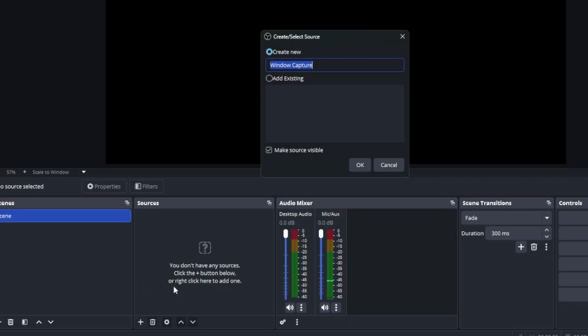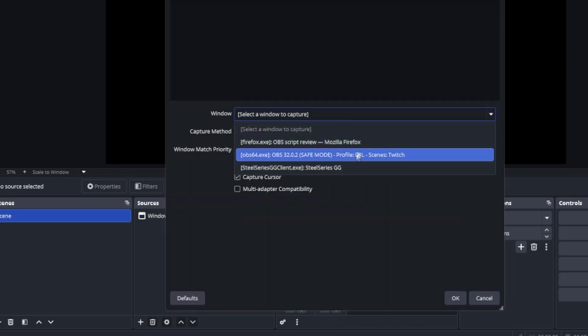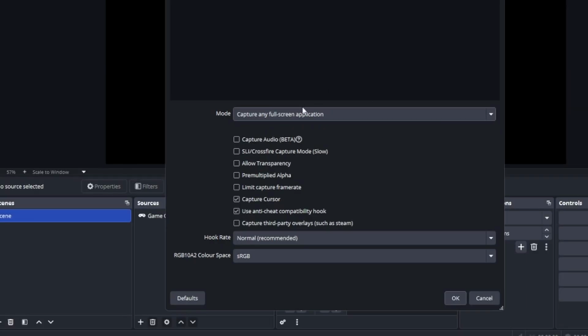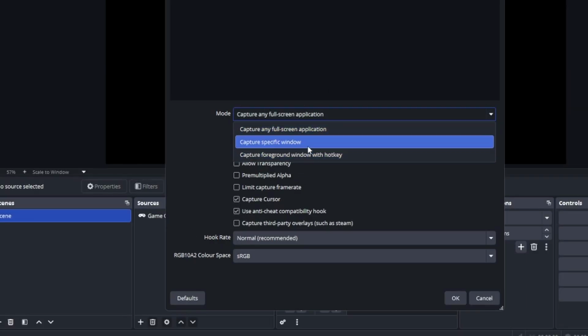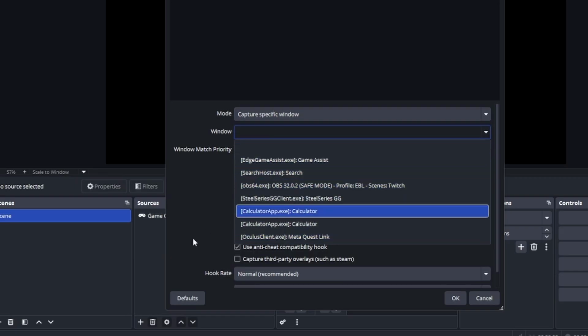If you get a black screen, especially within certain video games, delete this source. Instead add a window capture source, then pick that specific app from the list. If that doesn't work, delete that and try a game capture source. That one specifically is built for games and generally will help pick it up. If it's not one, it's the other.